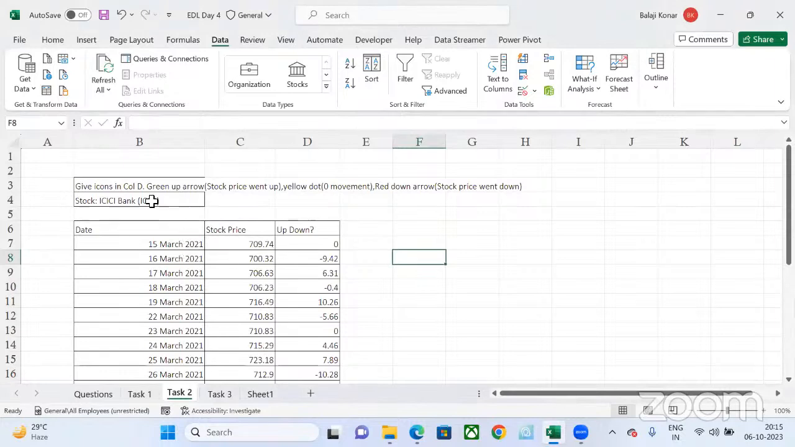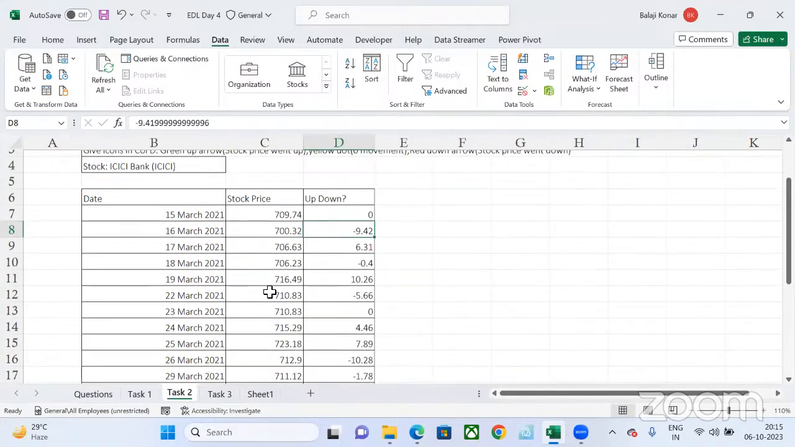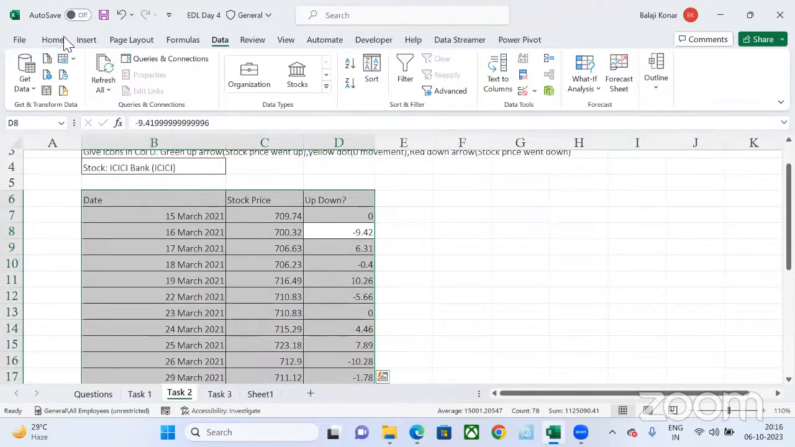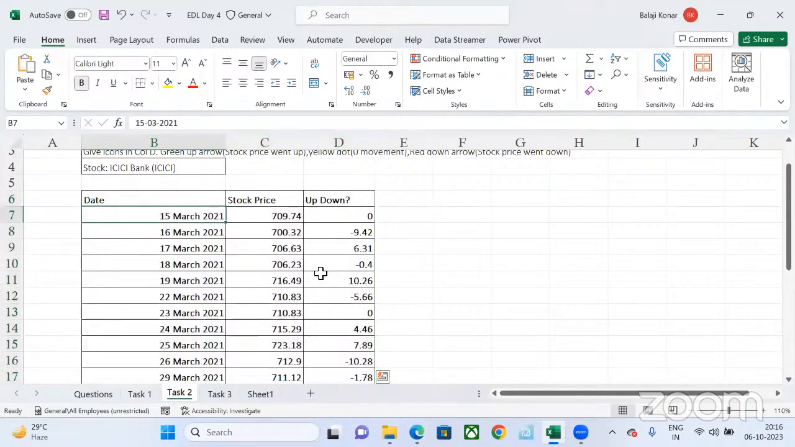Now, what is the requirement over here? This is the stock price of ICICI Bank. And this column denotes whether it has gone up or gone down. Let me zoom a little bit and also increase the bold of the font. So if you see, this is the stock price for ICICI Bank on each and every day.